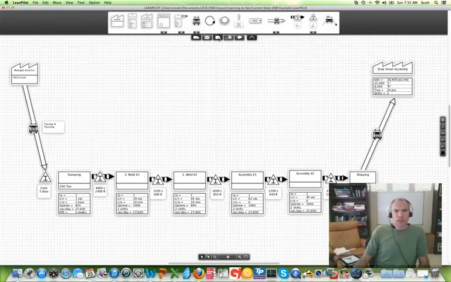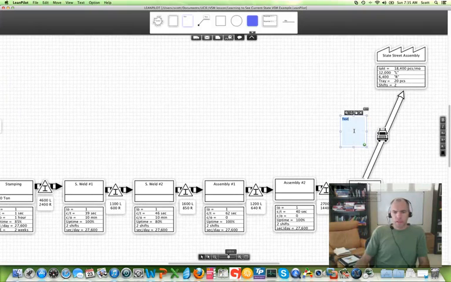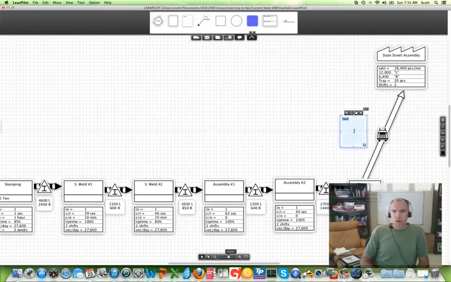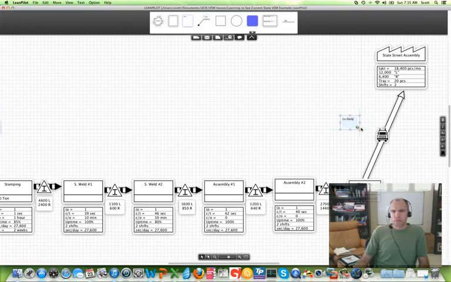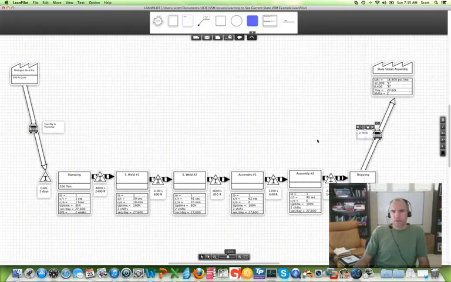So let's go ahead and add in a text box there just to note that. So we'll drag our text box out here, and one time daily is what we're shipping. So we can move that over here.